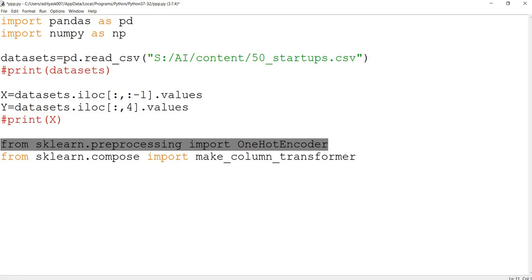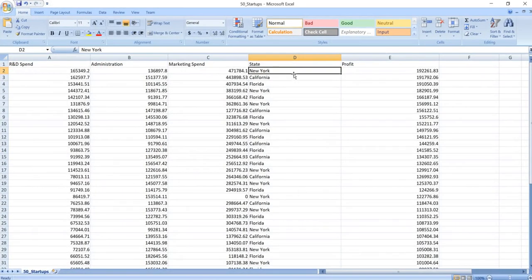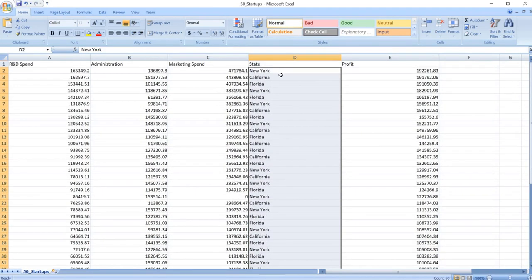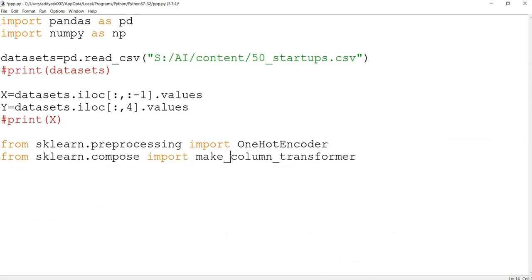But what are we encoding, guys? One thing you need to keep into consideration is that this entire column should be encoded. After encoding, this column should be removed. Then three new columns called New York, California and Florida should be added. Wherever New York is there, it should give 1, and wherever California is there, it should give 1 in the California column. All these processes are done with the help of this make_column_transformer. So we are transforming our column. So these two are very important.